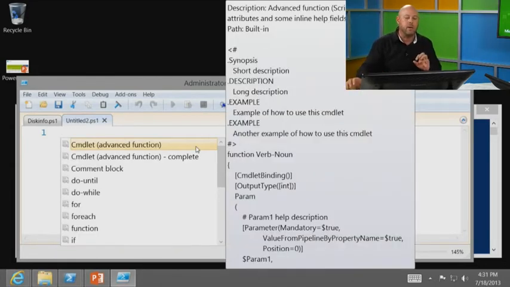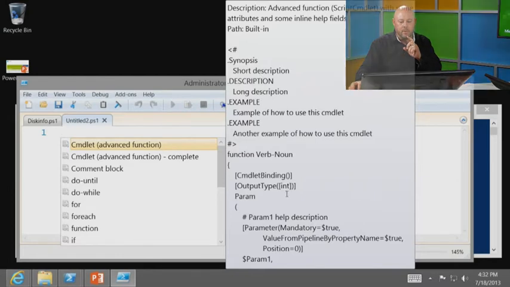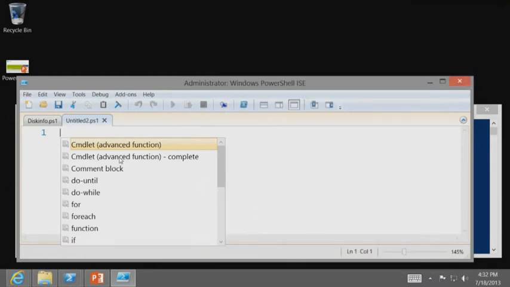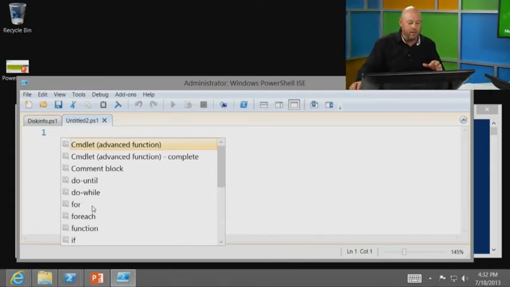Now, I want to point something out. I'm not quite done with this demonstration yet. But these snippets, look at this. Cmdlet snippet. It gives you the basics of putting this together. And the advanced one, the complete one, is super cool. We've got comment blocks, and we've got some of the constructs and the loops that we're going to be using on August 1st that you'll be able to work with to help you build this.